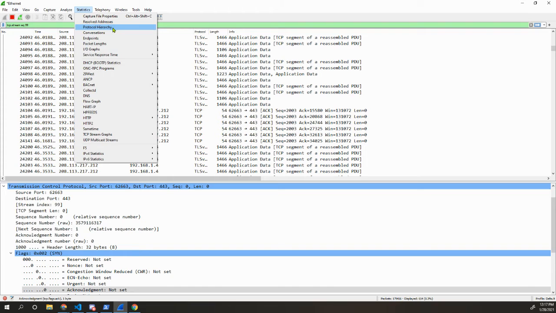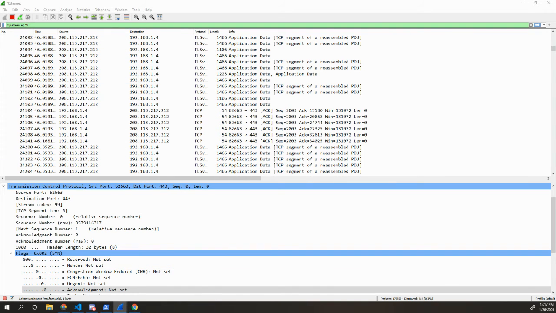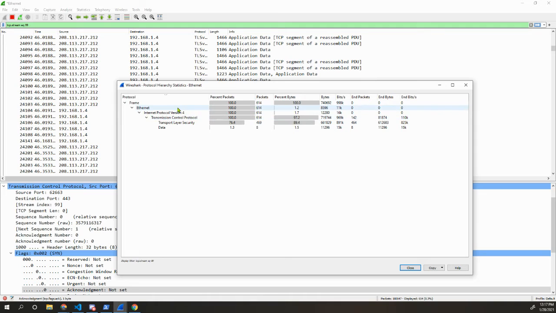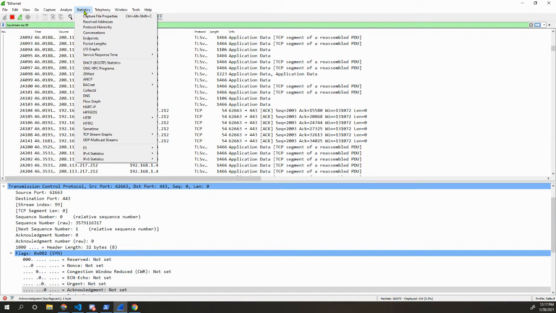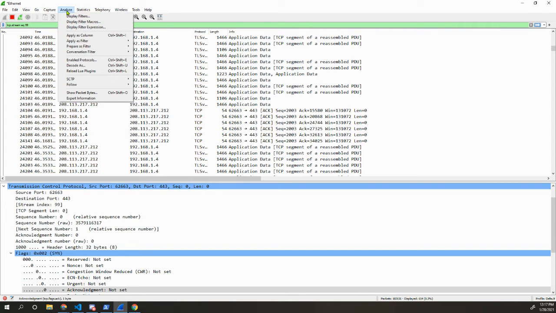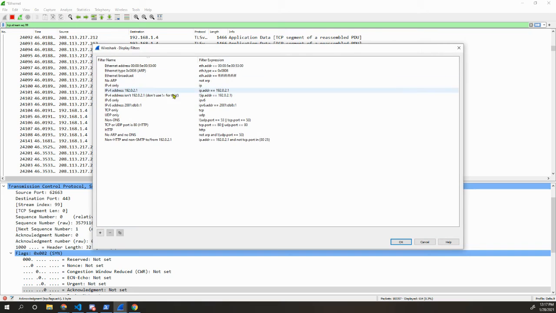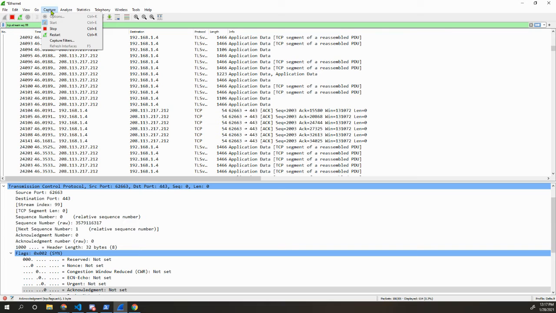Another thing that you can have a look at is the protocol hierarchy. So Ethernet, TCP IP, and then the transport layer contains the maximum, right? And then data is 1.3. You can have a look at that as well. Telephony is about UDP and all kinds of things. Now you can have a look at conversations, analyze. You can definitely put in display filters so that you only see the filters that I was talking about earlier. All right, those are the filters.